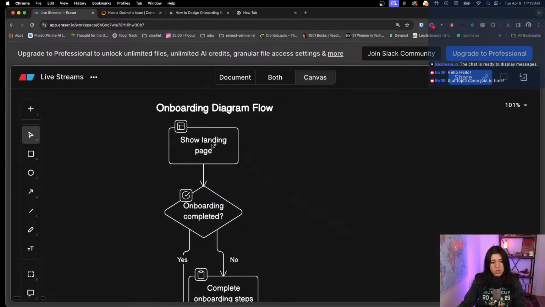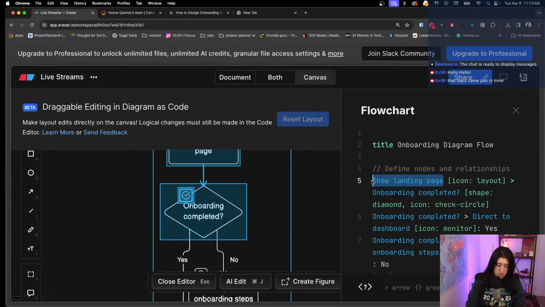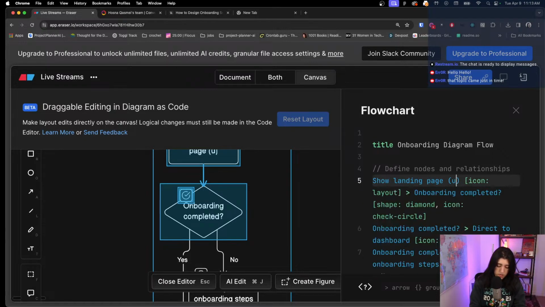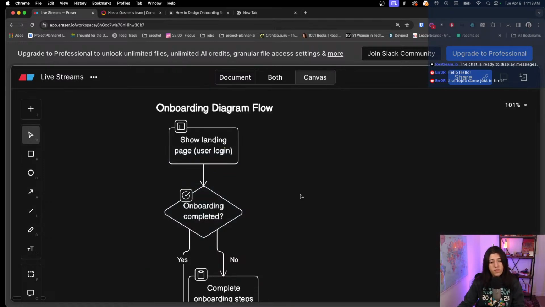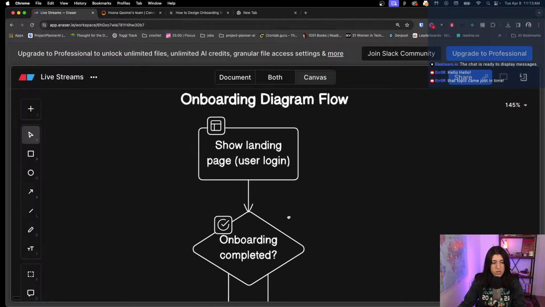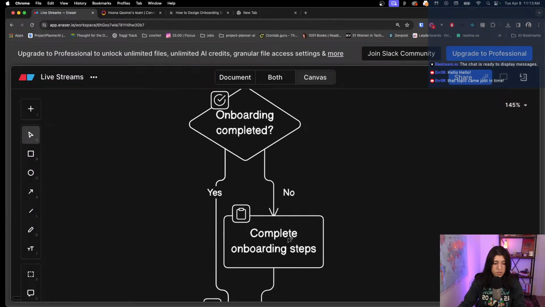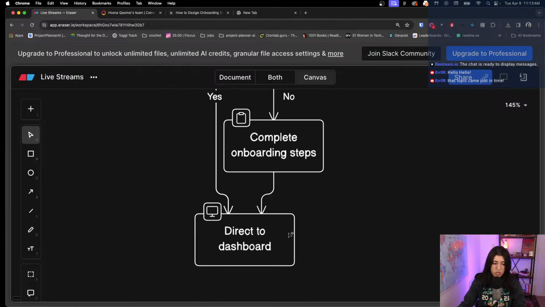Not really show through landing. It would be more show landing page, user login. Okay. Oh, okay. I think this makes sense though, right? Onboarding flow. Show landing page, user logs in. If the onboarding has been completed, then it'll go straight to the dashboard.